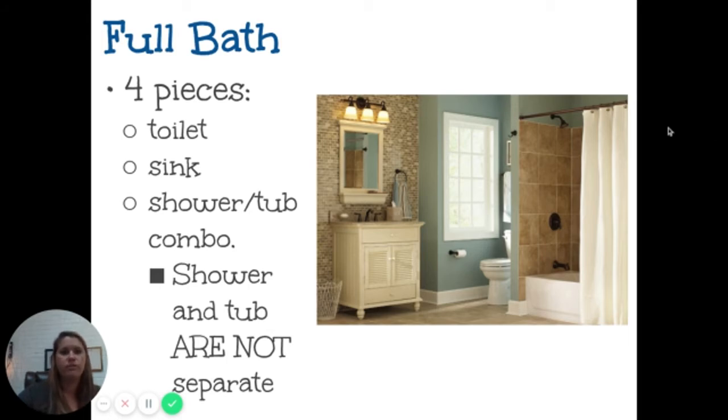Now, the good one, the full bathroom, what we're aiming for in every situation. 4 pieces. They are a toilet, a sink, a shower with a tub combo. If the shower and tub are not separate, it's not a full bath. So that shower tub combo is considered like 2 things.